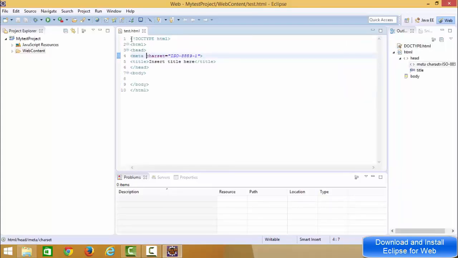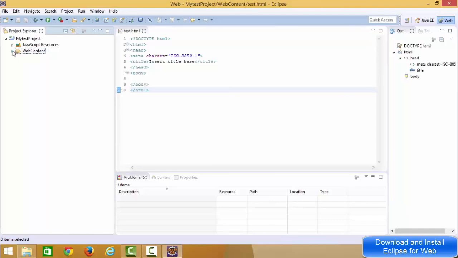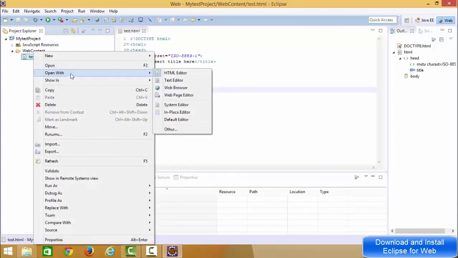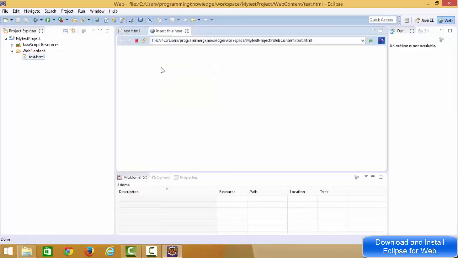Let's run it once. Now to run this HTML file, what you can do is you can go to your project once again and go to this Web Content folder, and here is your test.html file. So you can right click on it, and then you can just click Open With, and click Open With Web Browser. Okay, and it's going to open your HTML file in the web browser, which is inbuilt in Eclipse.